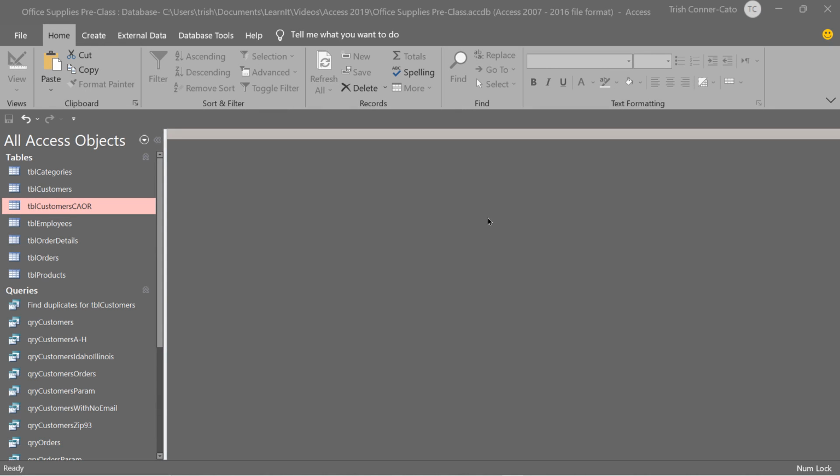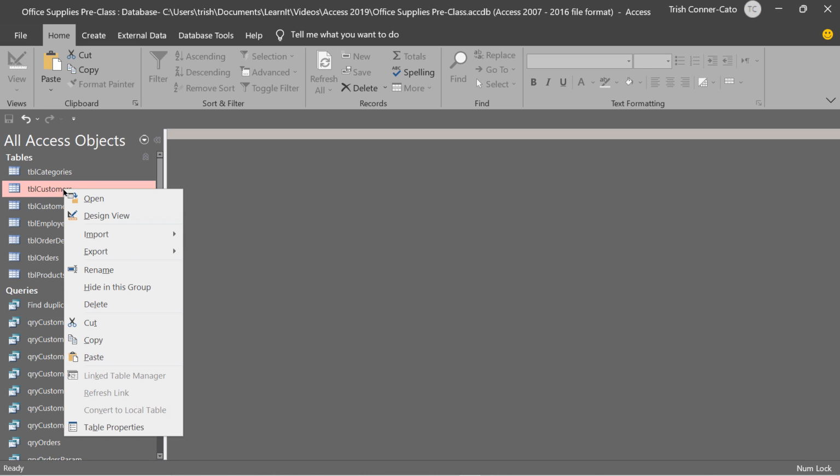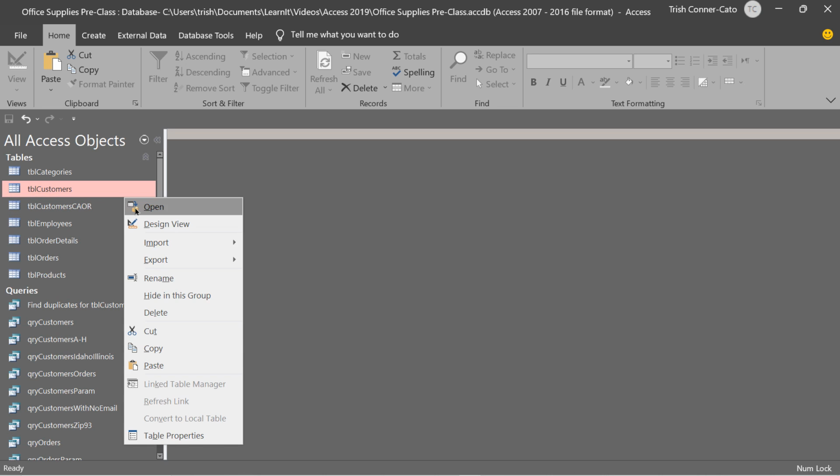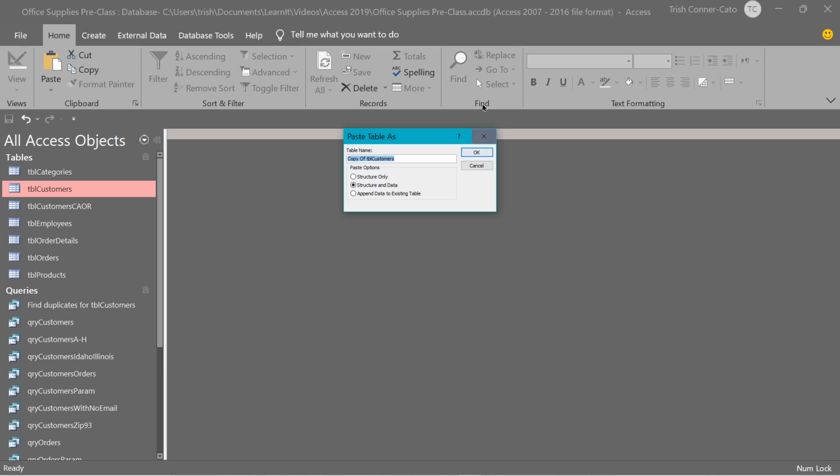The last type of action query that we're going to use is the delete query, the dreaded delete query. Again, if you don't have a recent backup, you won't be able to get these records back. So what we're going to do before we do this is make a copy of the customers table. So I'm going to right click on customers and copy it, and then right click again and paste.